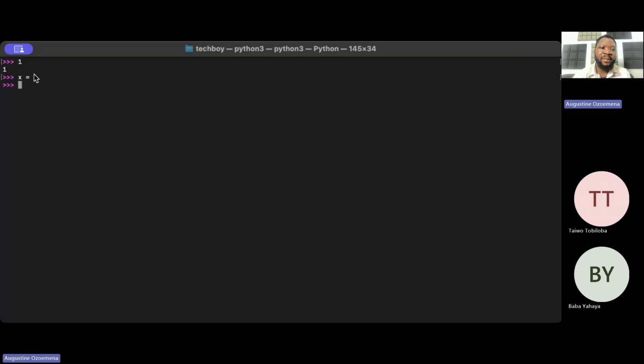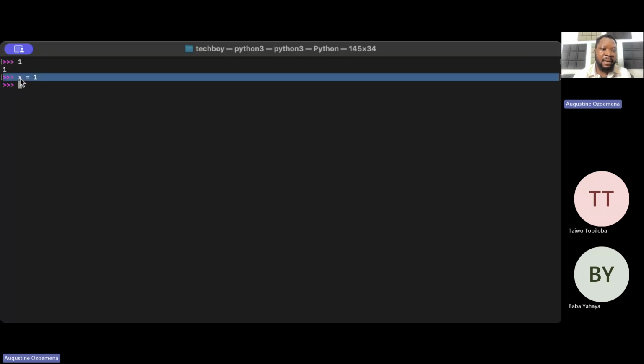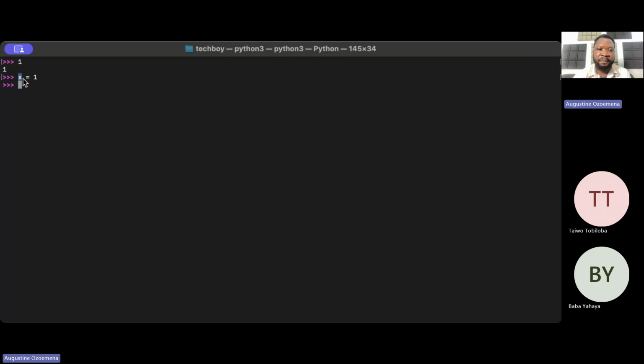So right now it doesn't bring any value for us because we would not ask it to bring the value, but we ask it to take 1 and then save it somewhere in our laptop. So this is called a value. The 1 here now, this is a value. And then this X now, this is a variable. And then this equal sign, we call it assignment in Python.